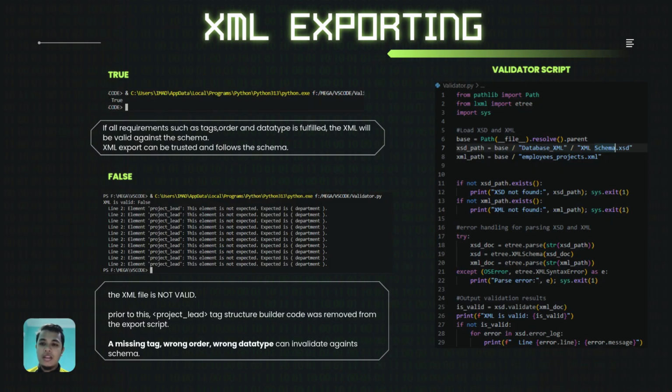So to test our XML export, we will use the validator script. This validator script will give two outputs: it's either true or false. We will get true if all requirements such as text, order, and data type are fulfilled according to the XML schema. Or we will get false if there is missing text, wrong order, or wrong data type inside the XML file. So this will be invalidated against the XML schema.